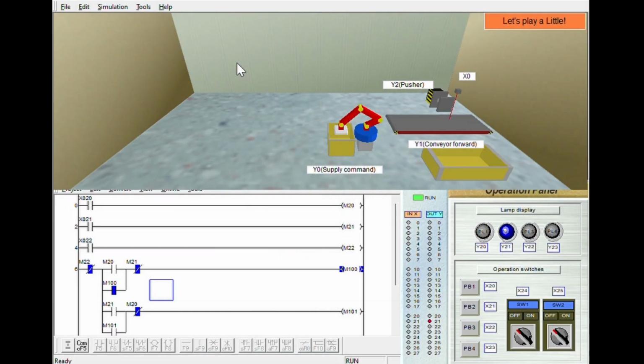Algorithm 1. There are 3 buttons and 2 lamps. Number 1. Pressing button 1 will turn on lamp 2. Number 2. Pressing button 2 will turn off lamp 2 and turn on lamp 1.